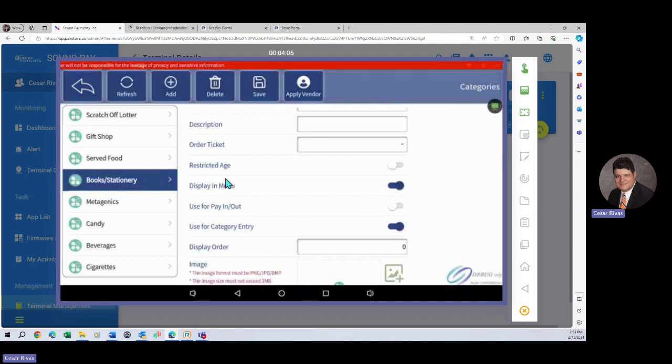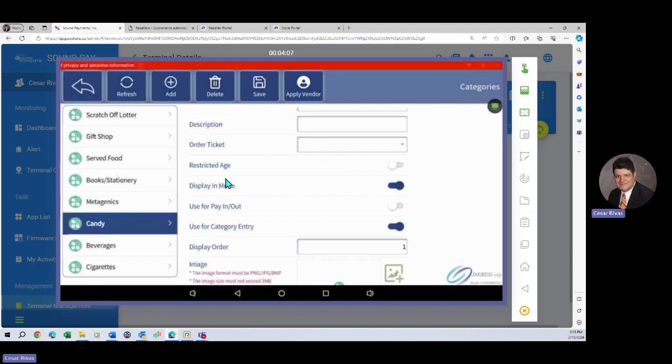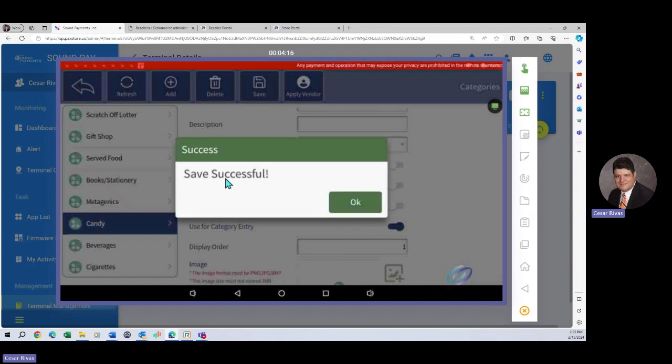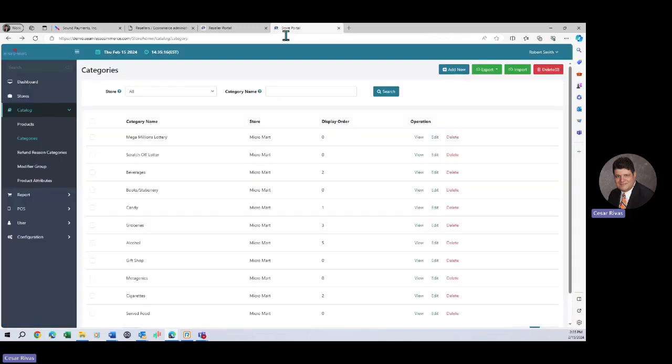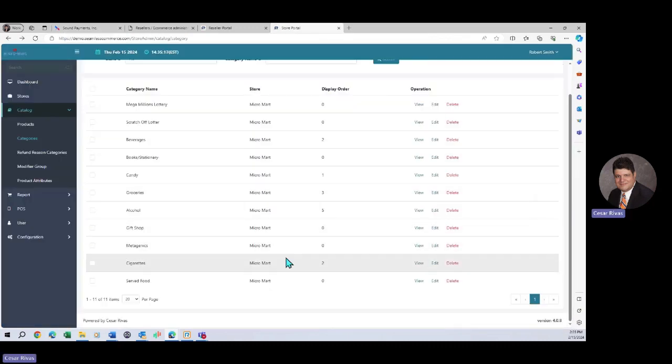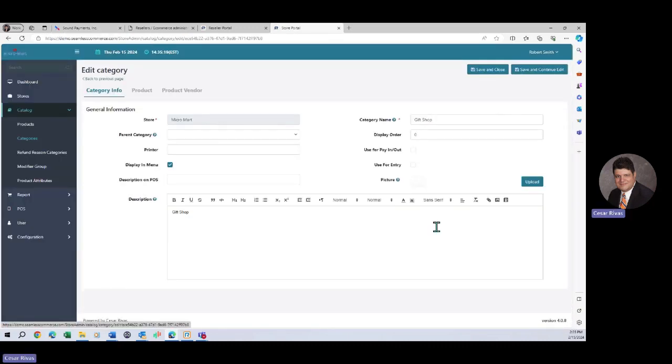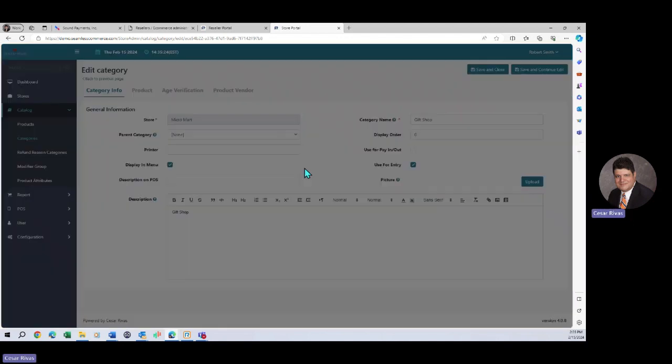So for example, I can say for the candy, which is already set for category entry, I can go ahead and deselect the display and menu, save that, and from that point forward, you won't see it on the main menu, only on the manual category. And then if we go to the portal, same thing, we've got these existing categories here. Let's say the gift shop. We say, all right, you know what? I want to use this for entry. Save and close that one.